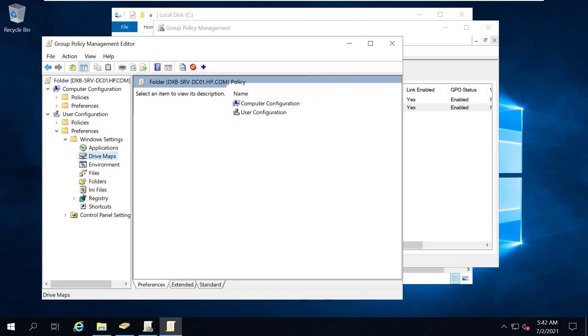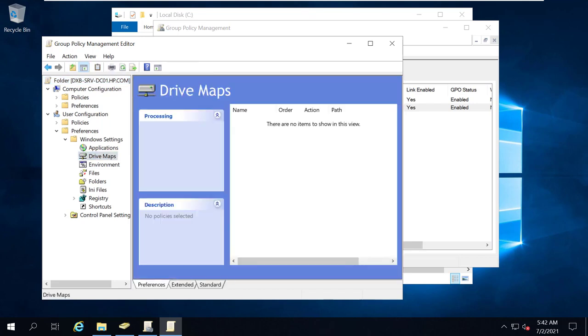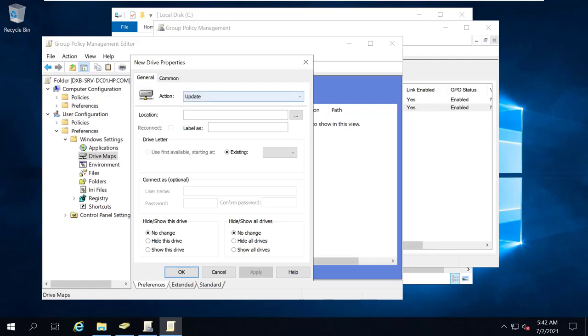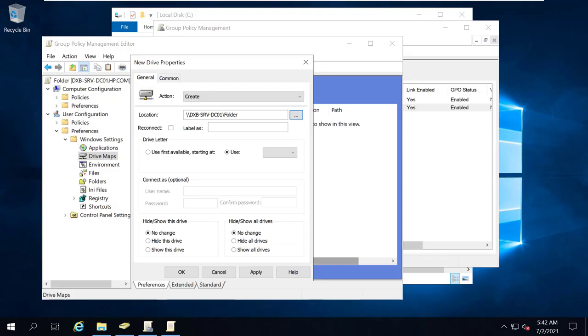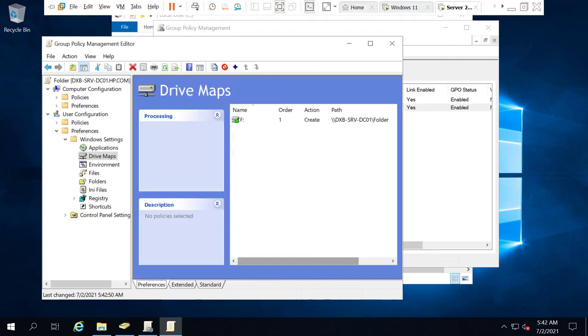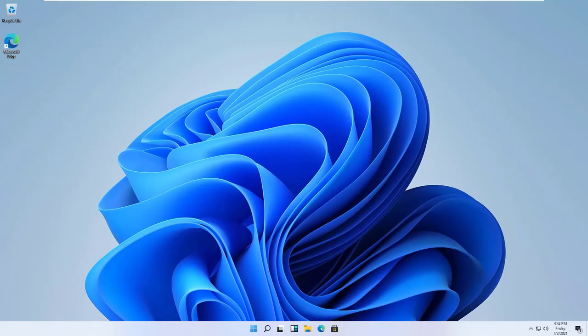So drive maps, I'm gonna map it also. I'm gonna show you map drive. Create, and then browse. This is the folder. It's like a more secure folder. And then I'm going to use it as the folder. And then I'm gonna put F and then apply. Yes.